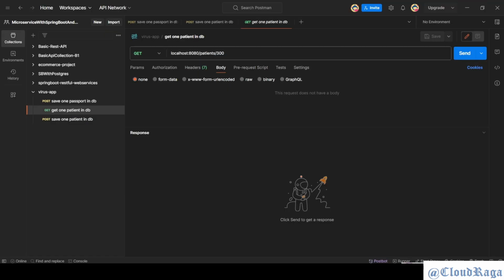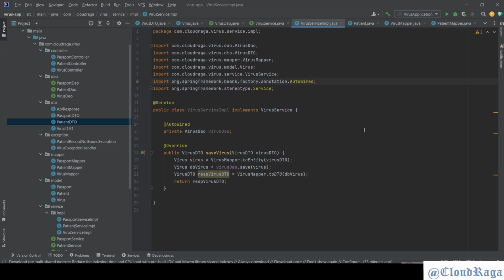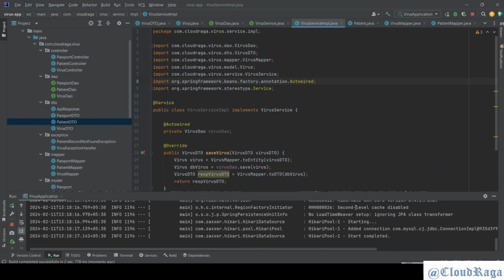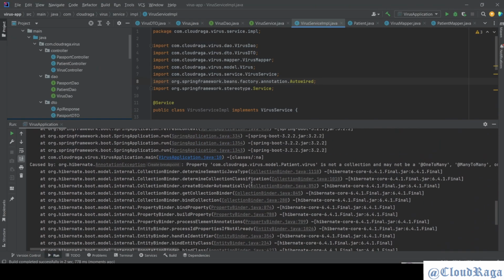So going back, no, before that I'll show you the table structure, right? So let's run the code and see what happens. So application running, because we don't have this virus table yet. We just have passport table and patient table. So I've executed the application and we are getting an error. Let's see.